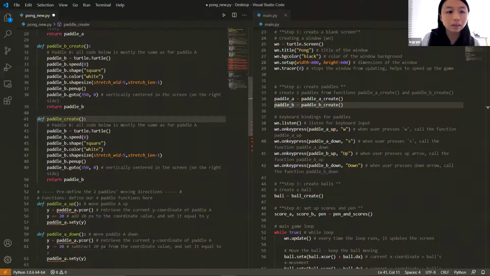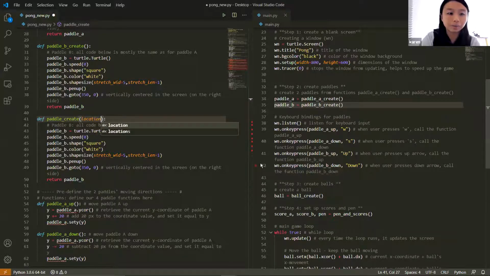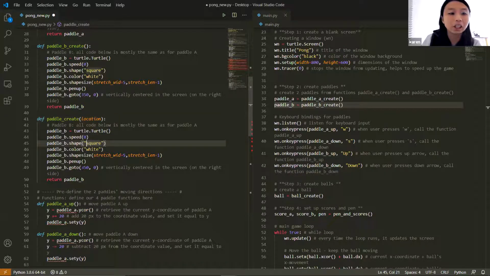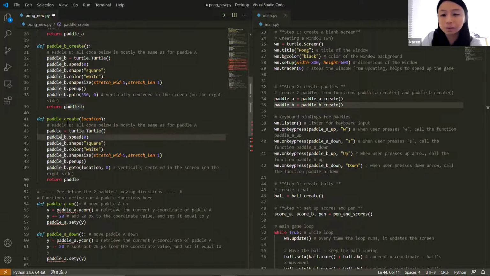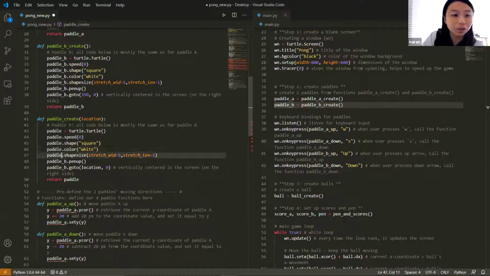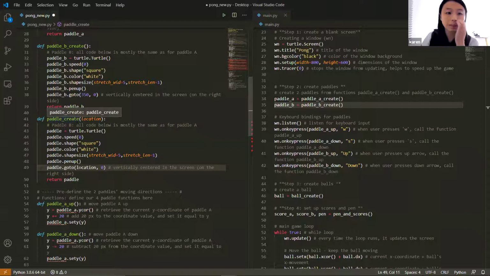And then you can see the paddle create function, and what we have to do is set up, like I said, the only difference between the two is the direction. The shape and everything is going to be the same, but I want to place it somewhere else. So all you have to do is give it a location variable, and change this to the variable location. So it will return a paddle. We're going to call it paddle instead of paddle B, so we don't have to shape it like this.